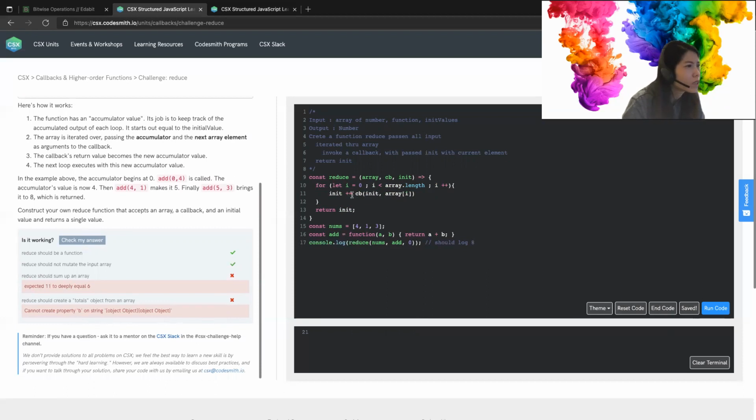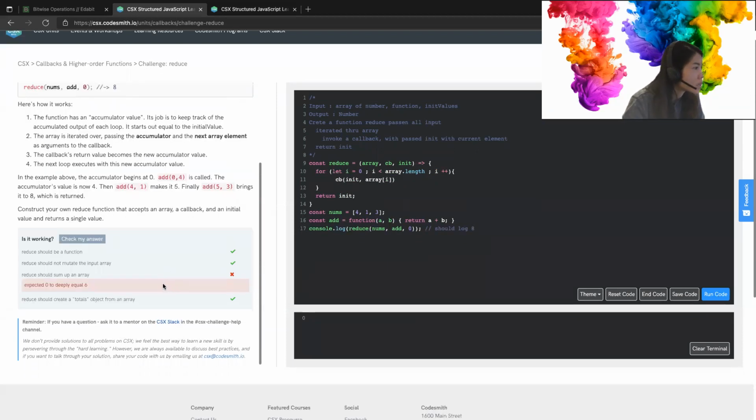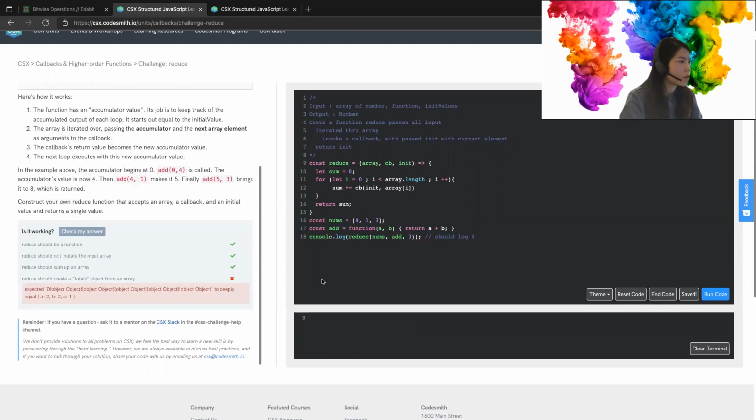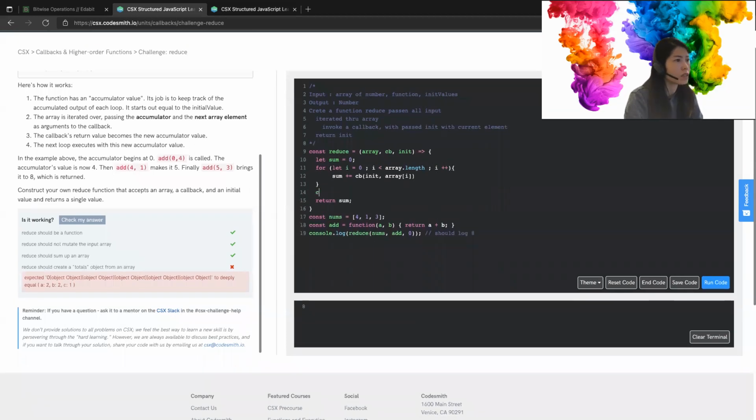This means I did something wrong here. Okay, it doesn't work here. Expect x0 to return equals 6. So we pass in the initial value. I think I'm going to declare a sum variable, set it to 0, and then set sum to the invoked function, and then return sum. Am I correct? Okay, no, not correct. So let me console log sum to see what happened. Okay, so let's run the code here.